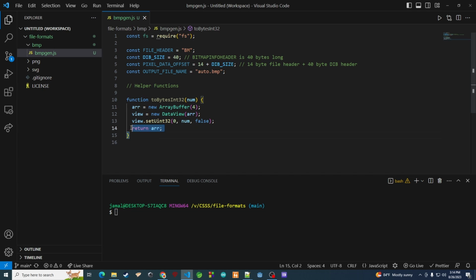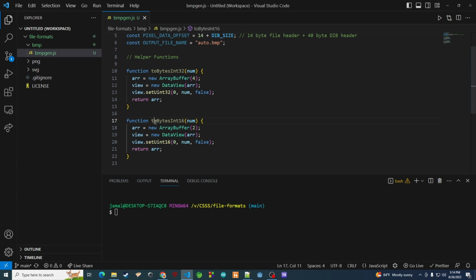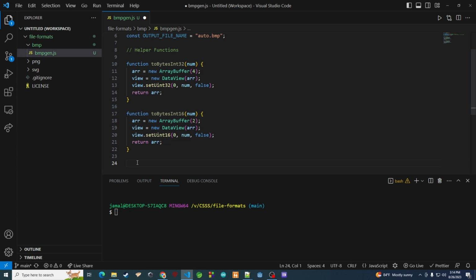So this will convert it to 4 bytes, and now I'm going to create a function that will convert a number to 2 bytes. All right, so this is called 2 bytes int16, and this will convert it to a 2-byte integer. Any number that you put in there will convert it to a 2-byte integer. The next thing I want to do is create that function that will take our BM and turn it into Unicode characters so that we can write those bytes to our file.